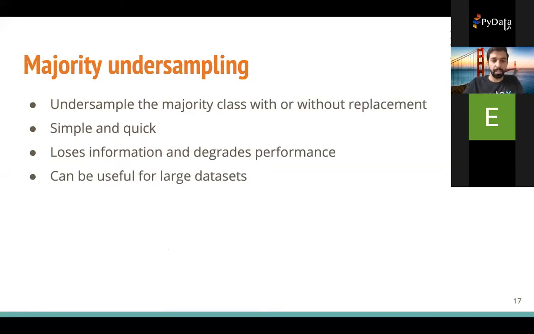First, majority undersampling. We resample the majority label, either with or without replacement. Let's say we have 1,000 and we want to bring it down to 100. We just sample 100 points from the majority set. It's very simple and very quick to implement. The issue is that it loses a lot of information. It can degrade performance, especially if your data set is already small. If you have a huge data set where even the minority set has thousands of samples, undersampling could work because you'll still have a lot of information.